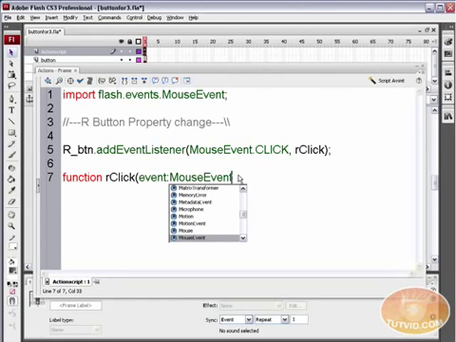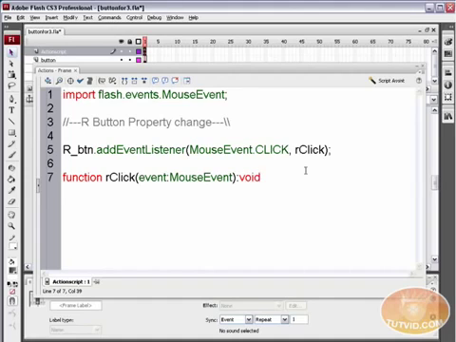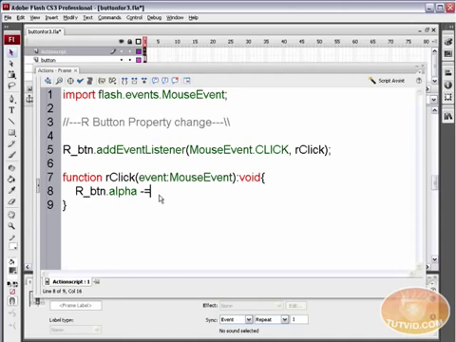Now we need to put that little line of code there, otherwise we'll get an error. It is not returning any data, so the data type will be void there at the end. Open curly bracket, enter return twice, close curly bracket, up arrow key. And now for this function, we're just going to say r underscore btn dot alpha in Flash or ActionScript 3.0, excuse me. You don't have to write underscore alpha, it's just alpha. And then we're going to say minus equals 0.1 semicolon.